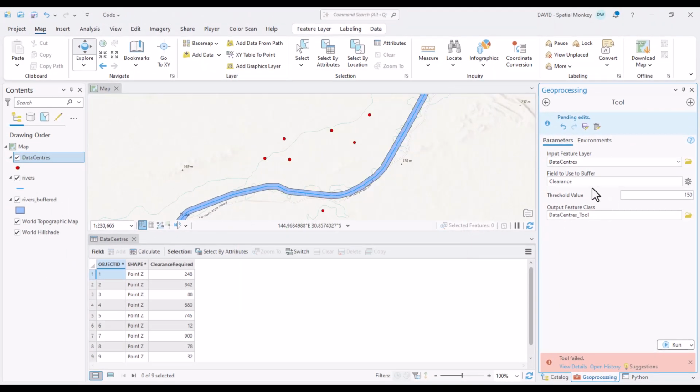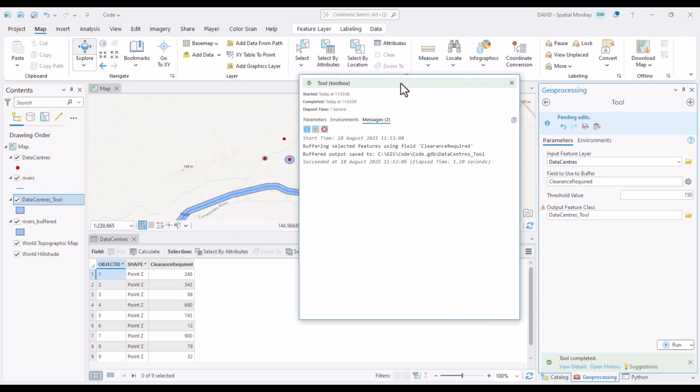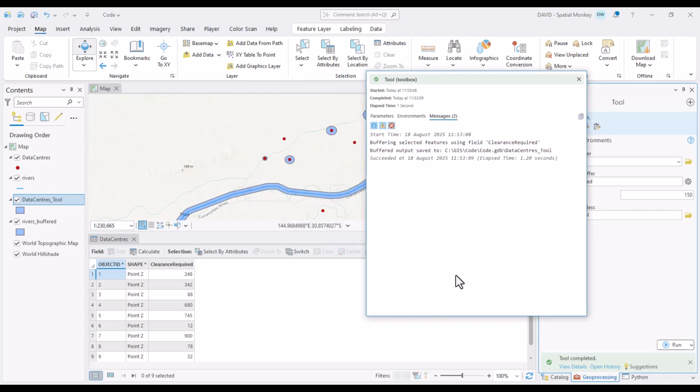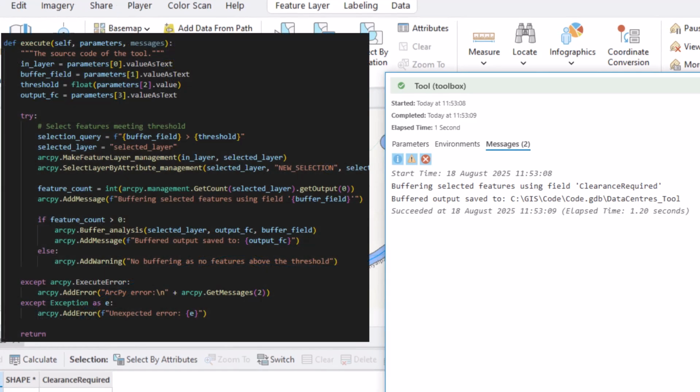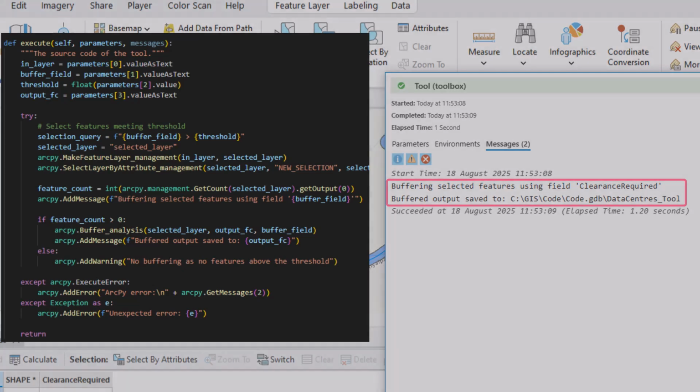So if we remove all of that, put the correct field name in and run it again, now our tool completes successfully. We've got our buffered data centers where we're above the threshold. We've got the log. We've got some of those add messages we put in: the buffering selected features, the buffer output saved to. The arcpy.add message outputs are not color coded in the log. They're just there to provide info for the user about what has gone on.